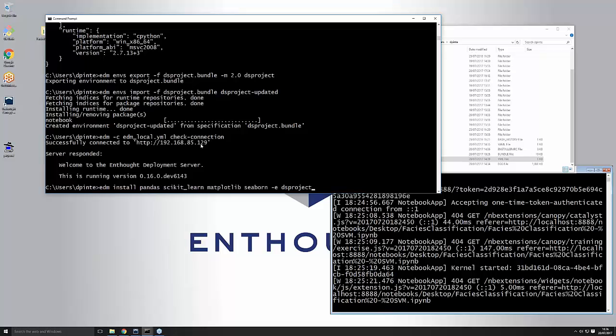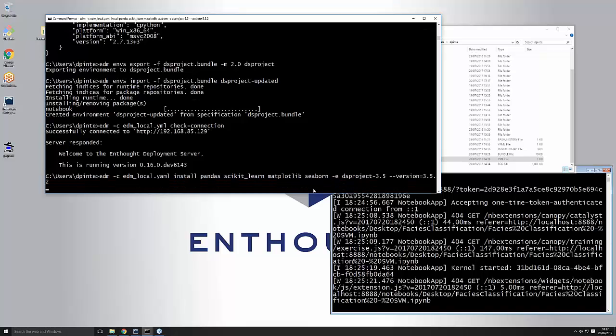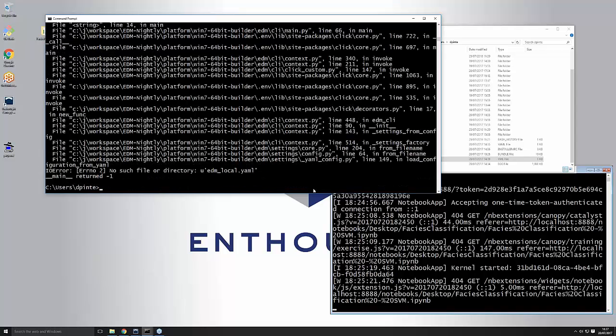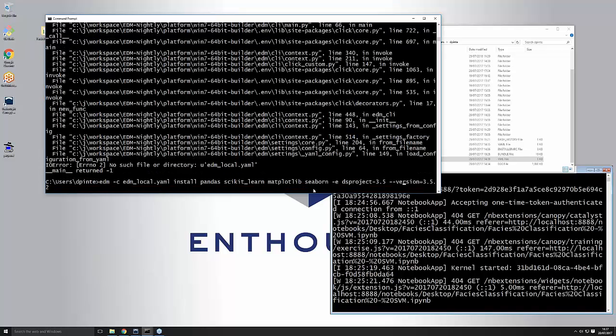So now if I run my command, I'm just going to install the 3.5 version of all this, with EDM local.yaml. So I'm installing pandas, scikit-learn, matplotlib, seaborn into DS project 3.5, so a Python 3.5 version of my environment, with version equal to 3.5.2. You'll see that the fetching, oh, is that happy? Yeah, that's because it's YML and not YAML.